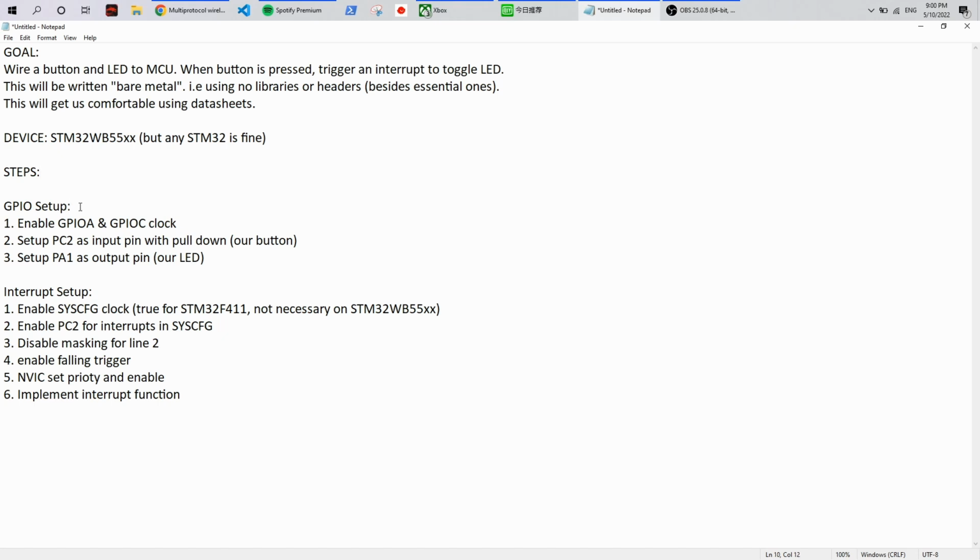But anyways, there are two setups. We're going to go through the GPIO setup and then the interrupt setup, which will probably take up the majority of the video, because setting up the interrupt takes a little bit of time. But first, we're going to enable the GPIO A and C clock, and set up PC2 as an input pin with the pull-down resistor, because I think most STM32 boards come with built-in weak resistors for pull-down or pull-up, which is pretty convenient. And then I will set PA1 as an output pin for the LED.